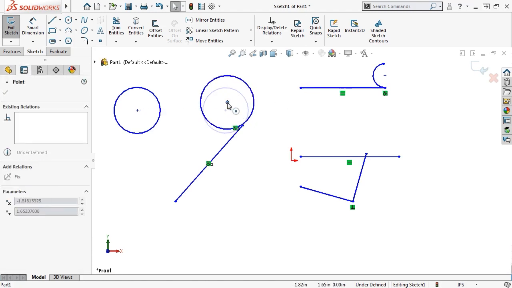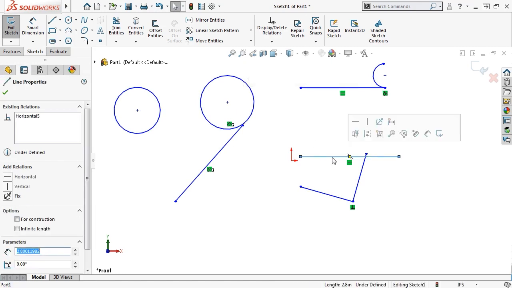removed. Another method of deleting relations is to select the sketch element that has the relation. By doing this, any geometric relations associated with that piece of geometry will appear in the Property Manager in the existing relations window. You can then select the relation in the existing relations window.